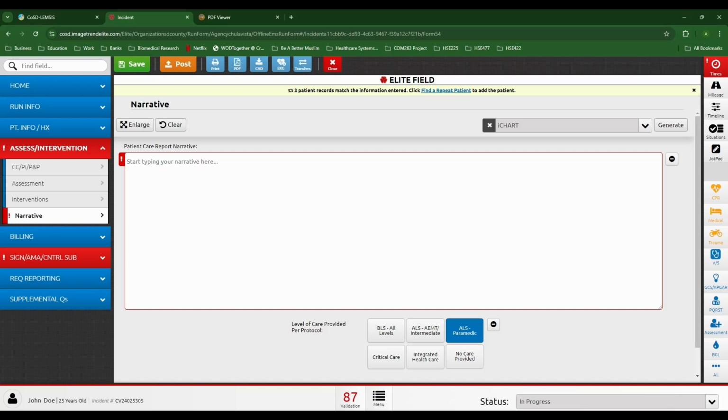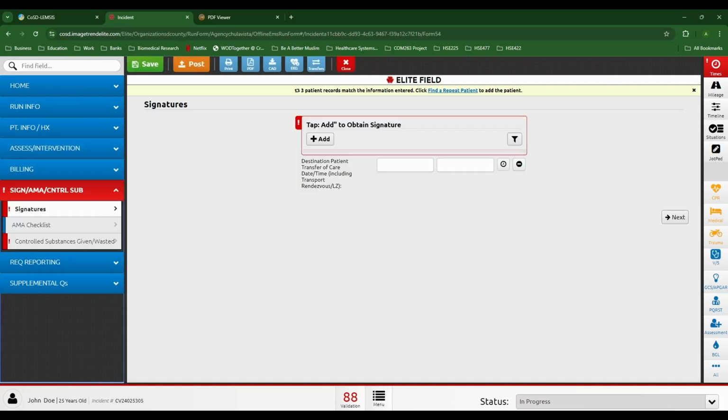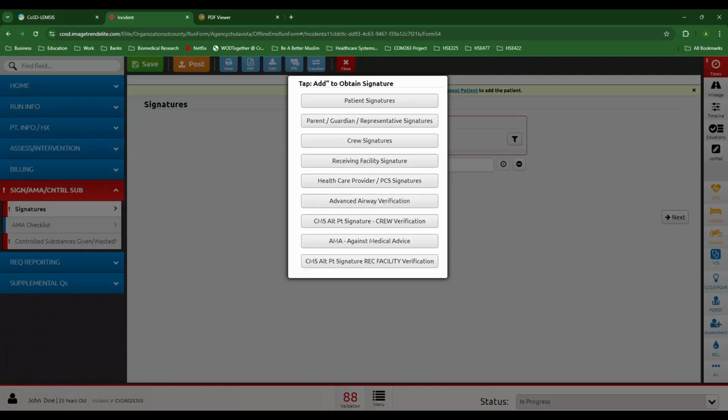to the transporting ambulance. So once you input those, you can then select that, and you can see right there, it shows under treatment, hey, we inserted an 18 gauge, fentanyl 100 micrograms given through the IV, transferred care to this transporting unit right here. You can then come into here and you can input your incident, chief complaint, history, and assessment details.